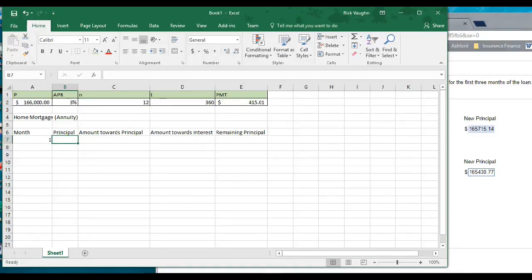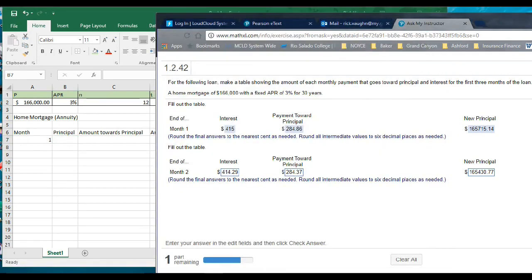Vaughn, and I'm going to record a short video showing you how to actually do a home mortgage annuity. This is similar to problem 22 from your textbook. So here we have an example of the problem. Again, your numbers may be different.